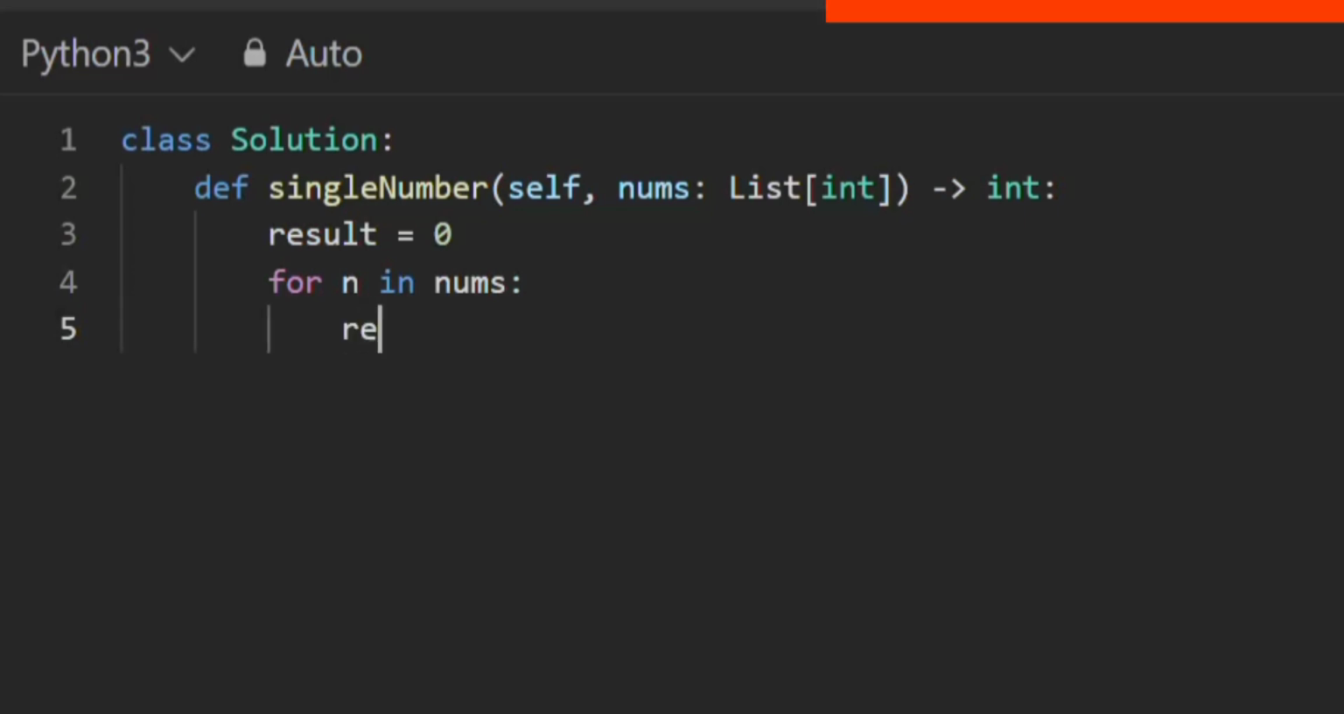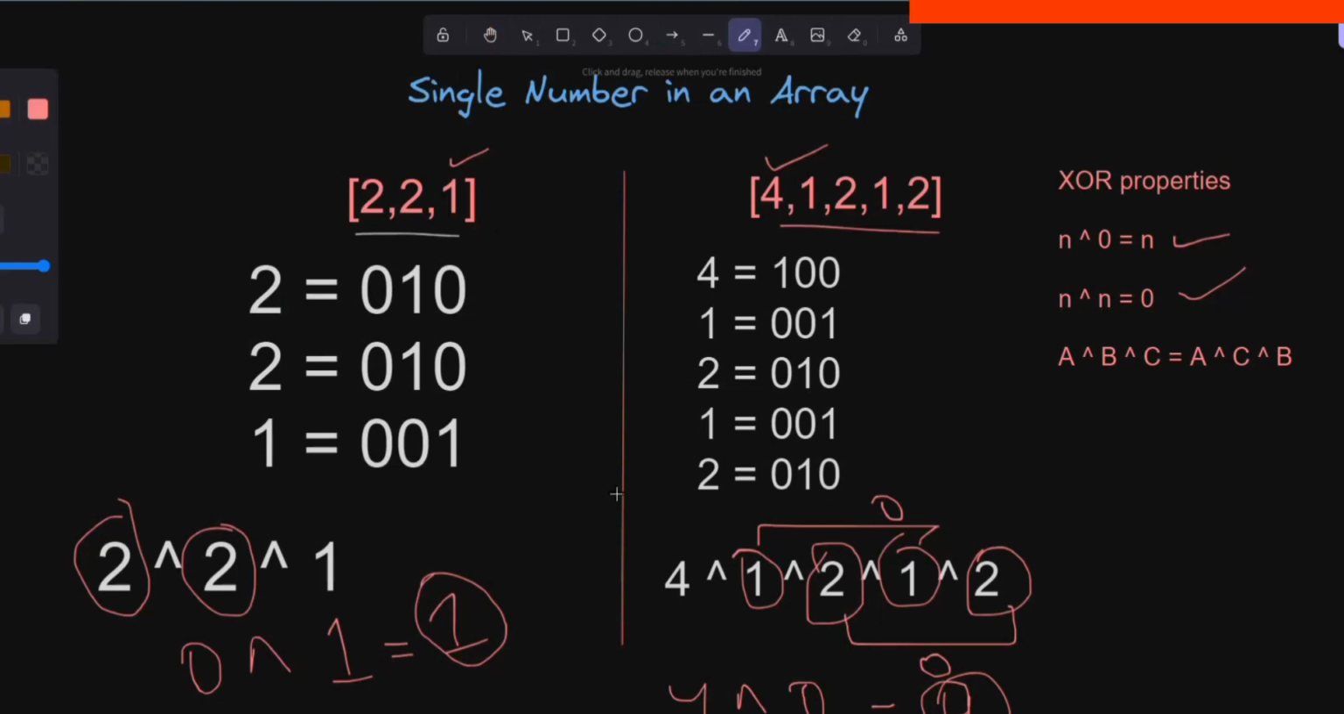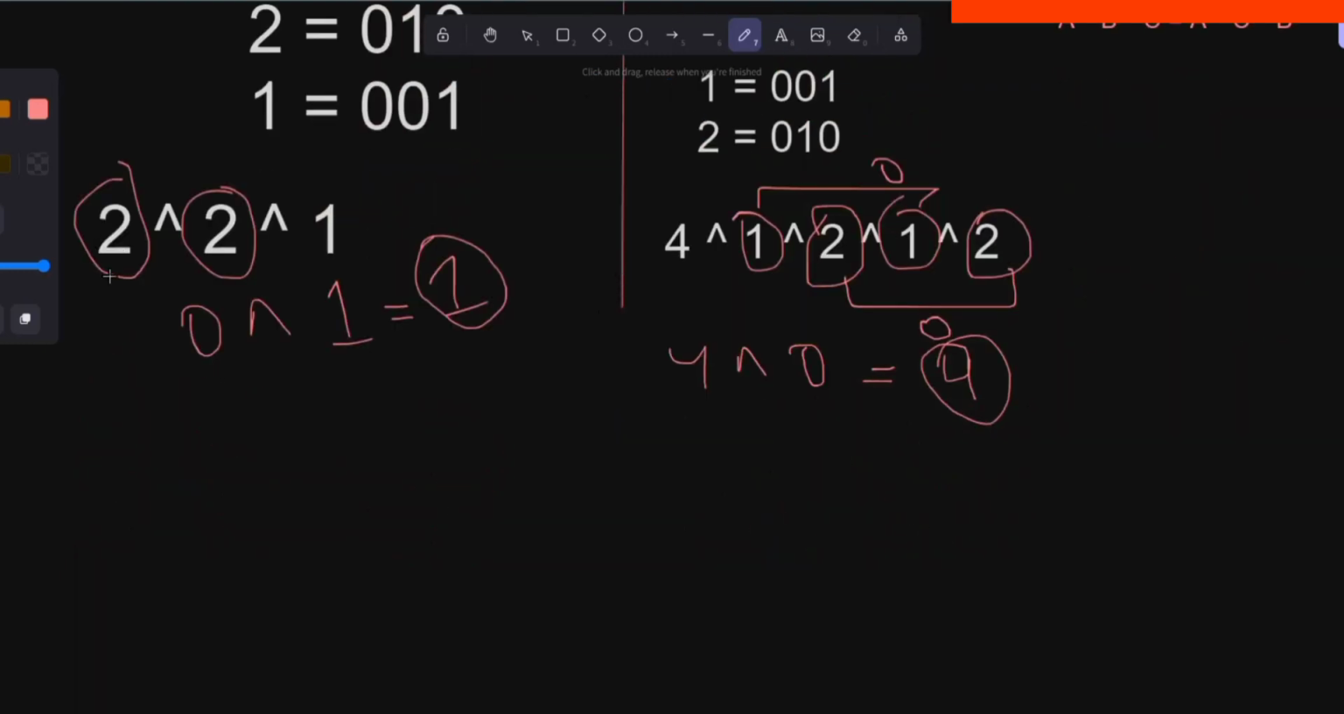Now what I have to do is use result equals result XOR n. The result I have declared here is 0, so this 0 will be XORed with the numbers, and we will eventually get the number here. So in the first iteration, if I take this example, the first is 0. In the first iteration, 0 is XORed with 2, so the result will be 2. This is the result variable, and the result variable will be updated in the iterations.